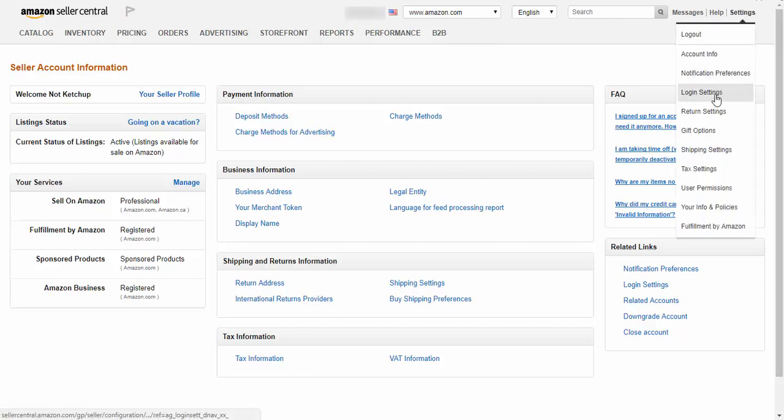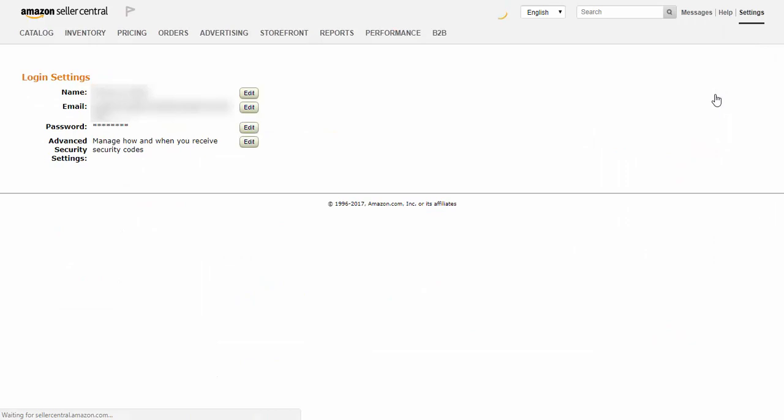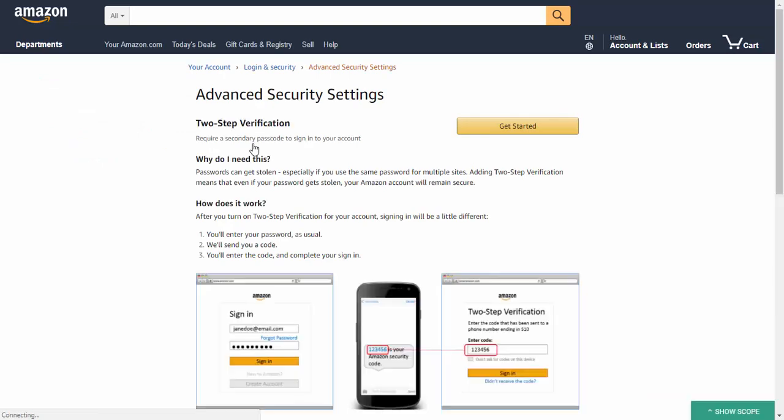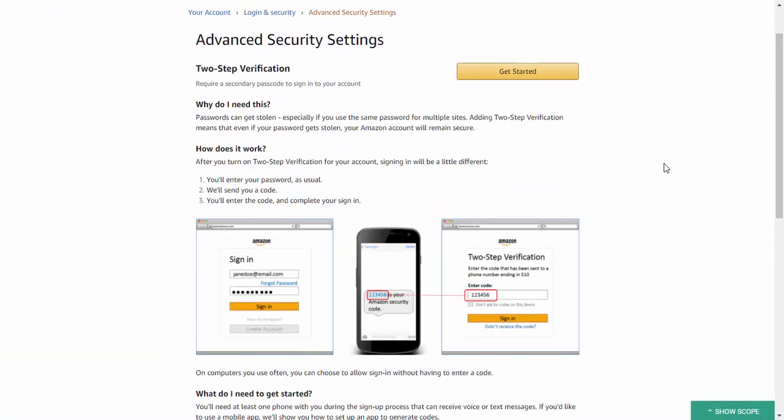Settings and then Login Settings. And then under Advanced Security Settings, I'm going to click Edit. And here there's a sort of a get started for the two-step verification.